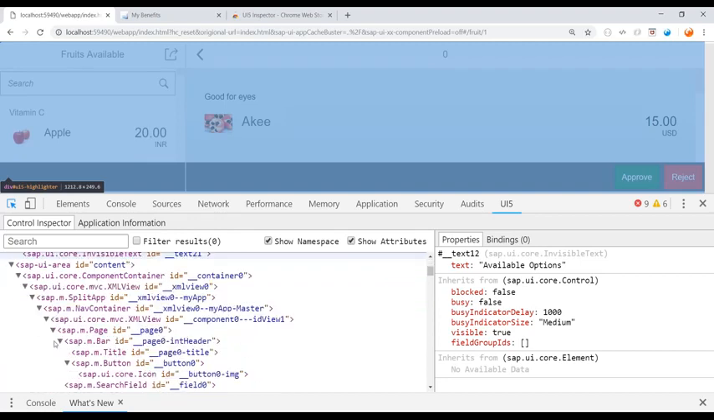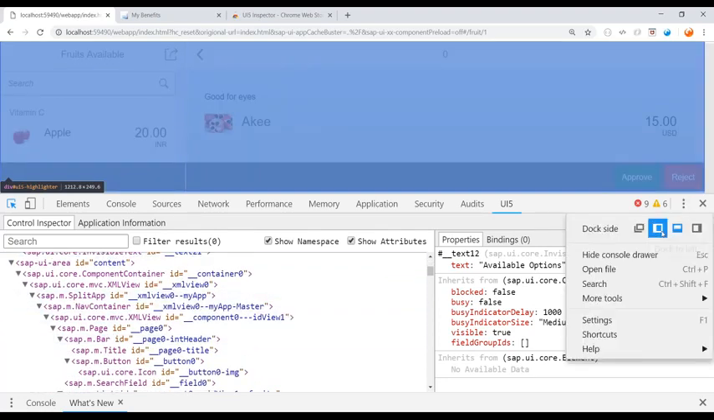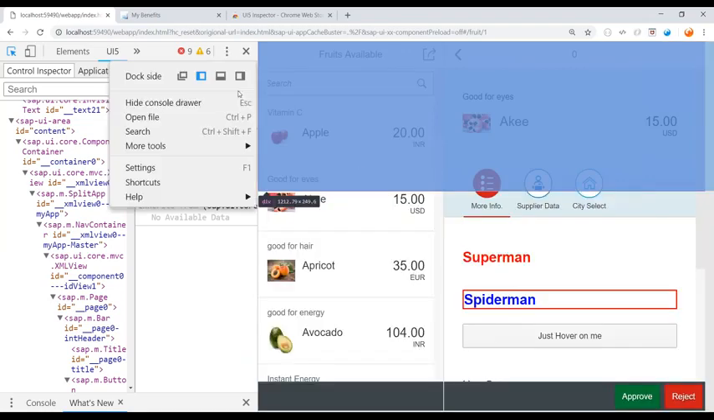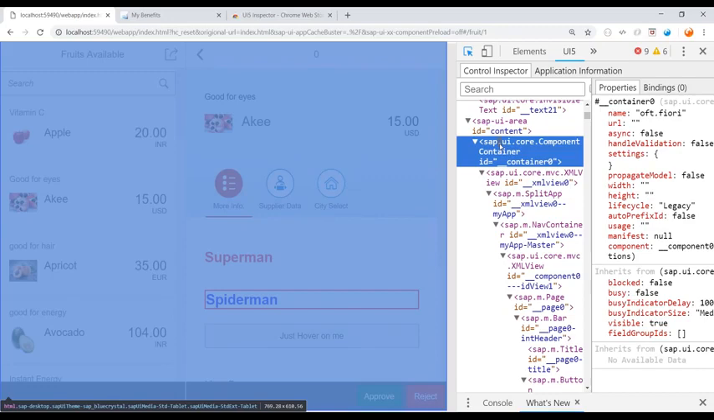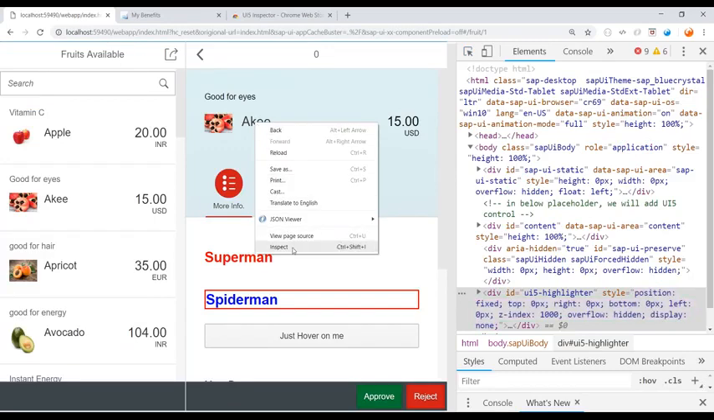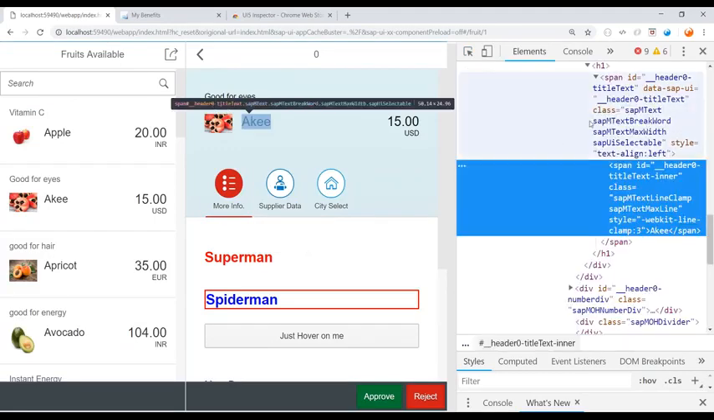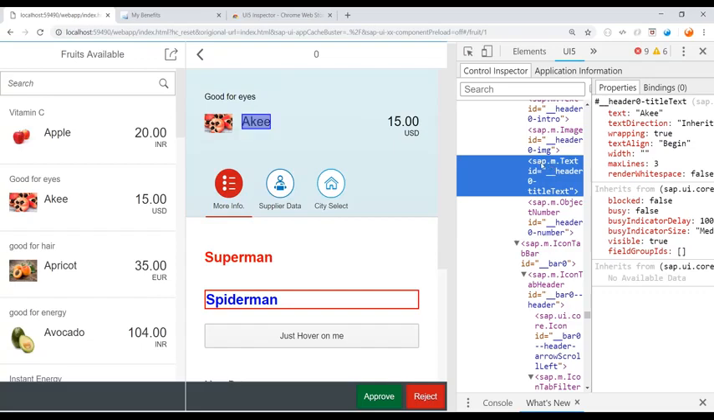You can see the complete hierarchy of UI5 over here. So I would typically dock it on the right side or left side. And now I can see the SAP UI core component container class. Can you see the class name exactly? You can exactly see it. Right click and say inspect. And now go to UI5. You see exactly it is the SAP m Text control. Can you see the class name of UI5 here?